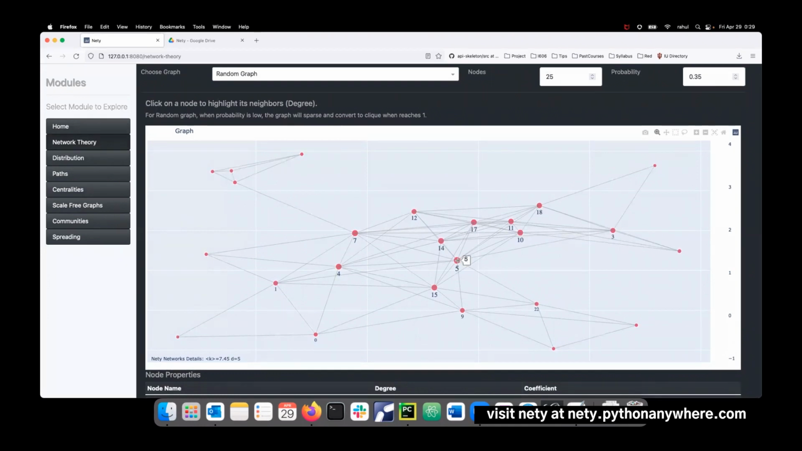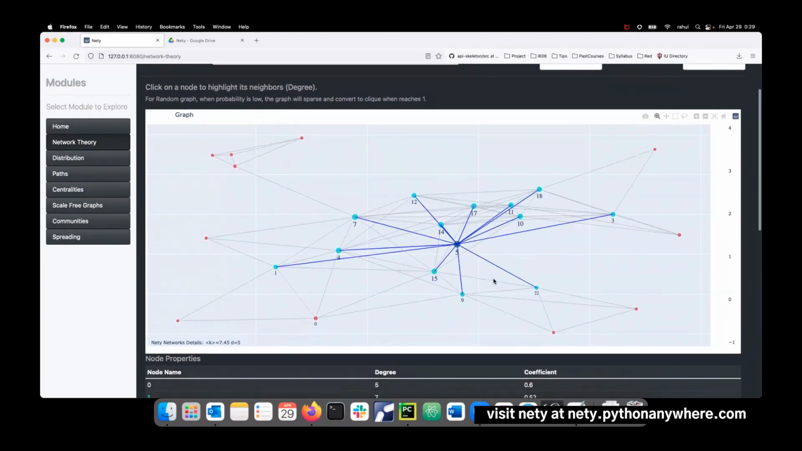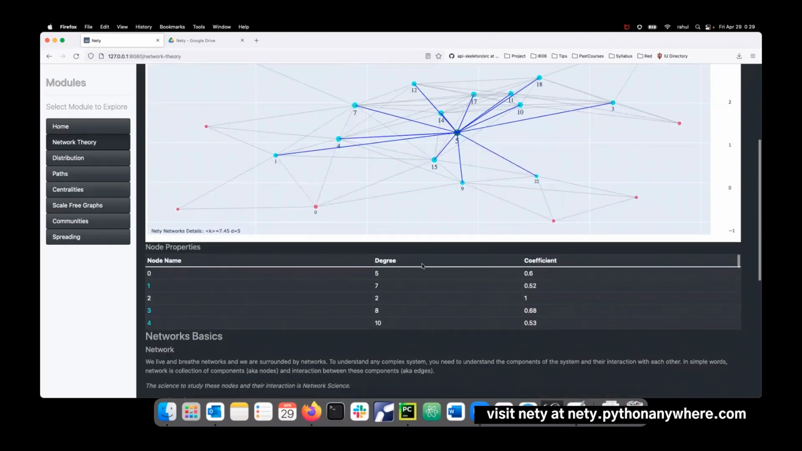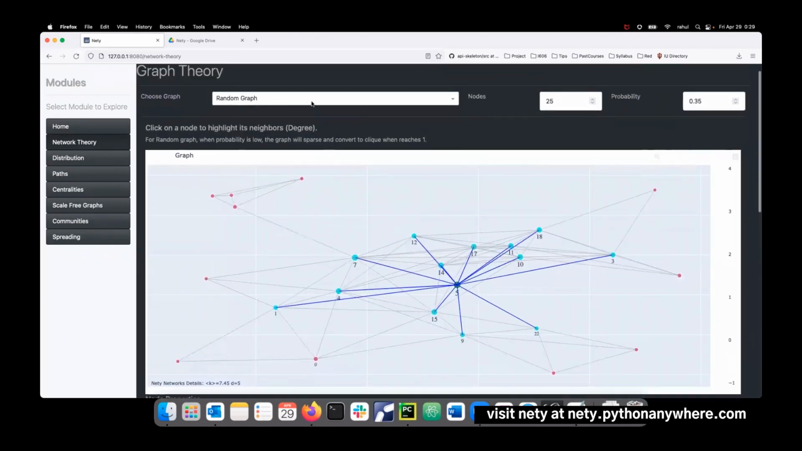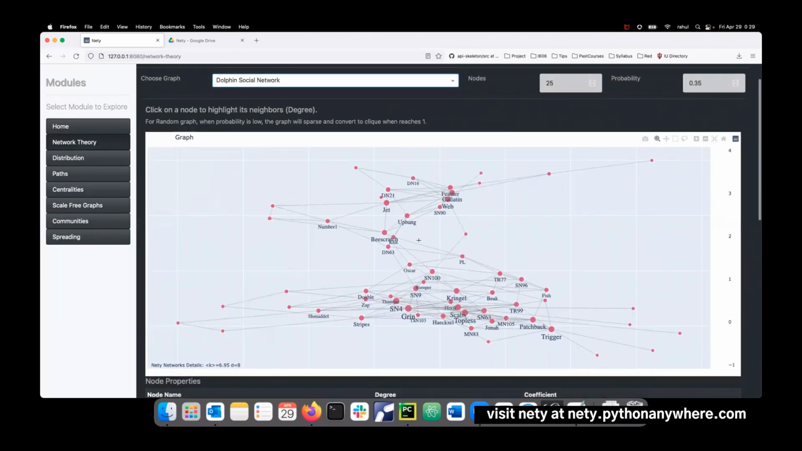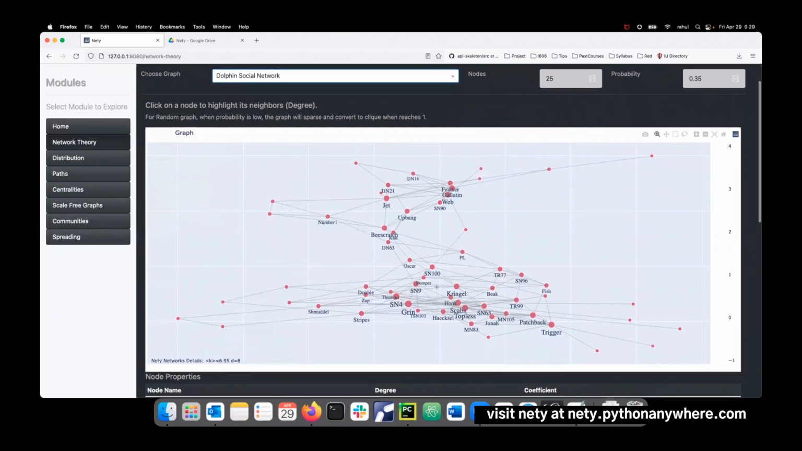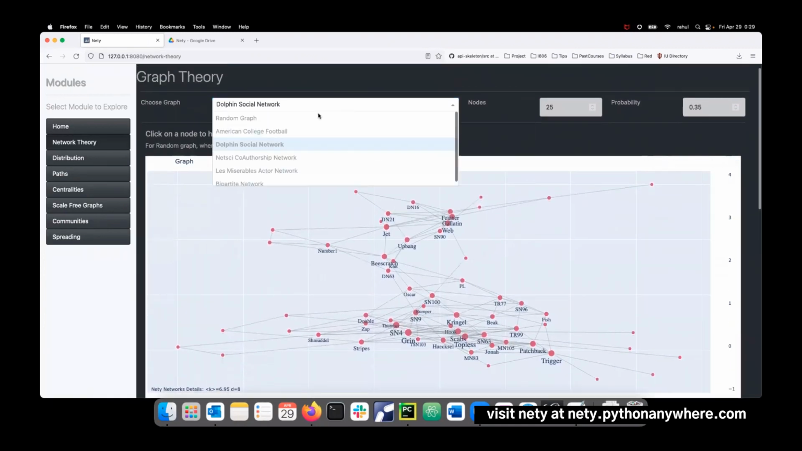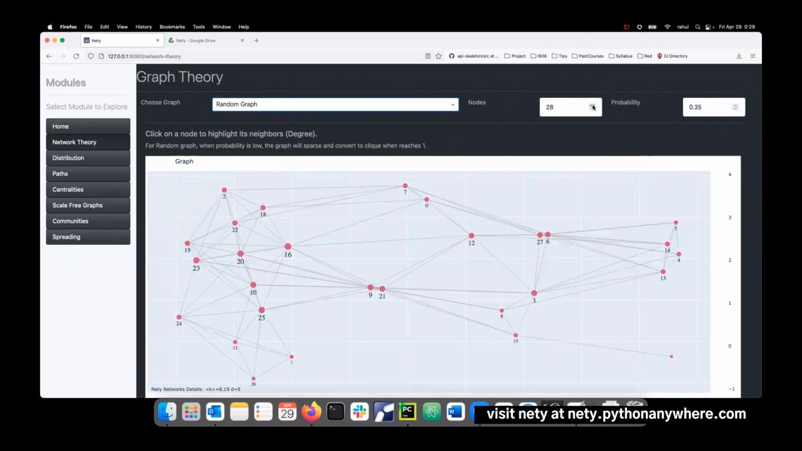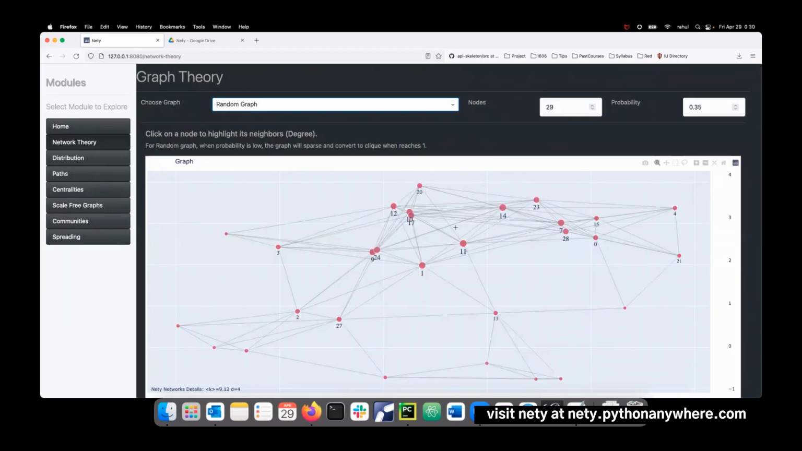You can select a node which will highlight its neighbors and the edges between the neighbors. There is a table that also displays the cluster coefficient and degree of each node in the network. You can select a different network right from this page, which will change the graph, and you can visualize the newly selected network. In a random network, you can also change the nodes, which will change the graph display, and you can also change the probability.